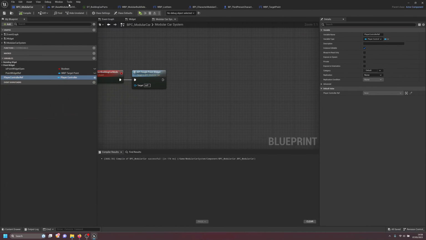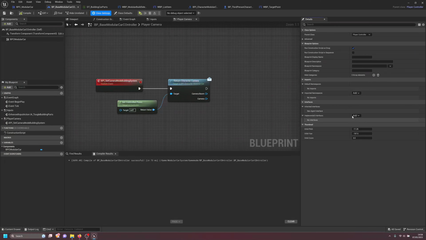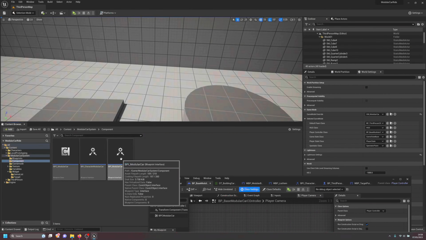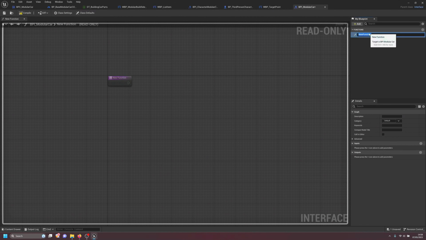We're gonna go to our player controller, go to class settings, and where we have interfaces, I'm going to paste that name here and implement that. Now we have to create another interface here. The interface that we're going to make, we're going to call trigger player camera mode, or something. Let's use a very generic name here.